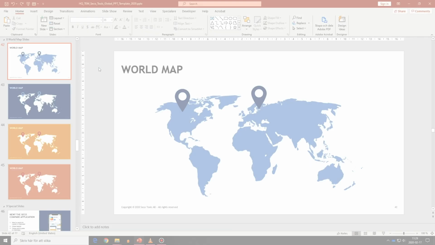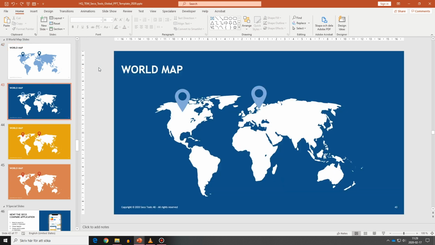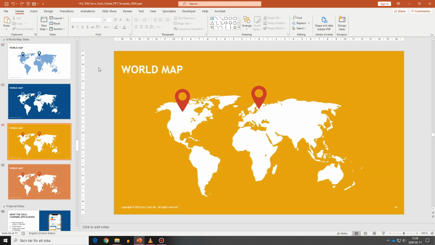World Map. The map slide comes in 4 different colors from which you can pick and choose according to what you need. In our examples, you will also find pushpins. These can be easily moved around the map and duplicated. Ctrl+C and Ctrl+V.